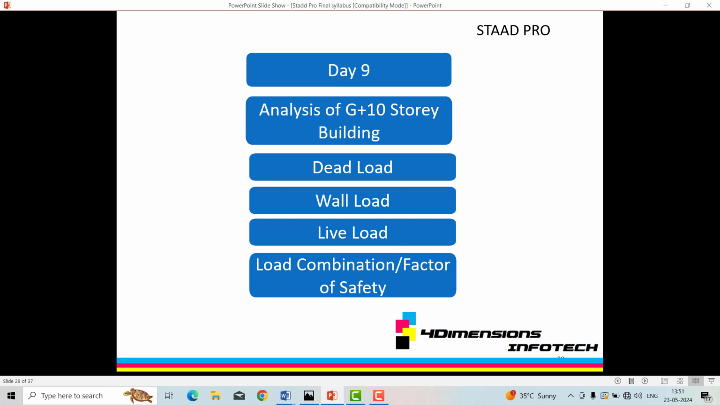Hello, in day 9 we are going to learn the commands, that is analysis of G plus 10 story. Already we had done in the last session how to apply the dead load over the building, and then along with that wall load, live load, and then load combination or factor of safety.